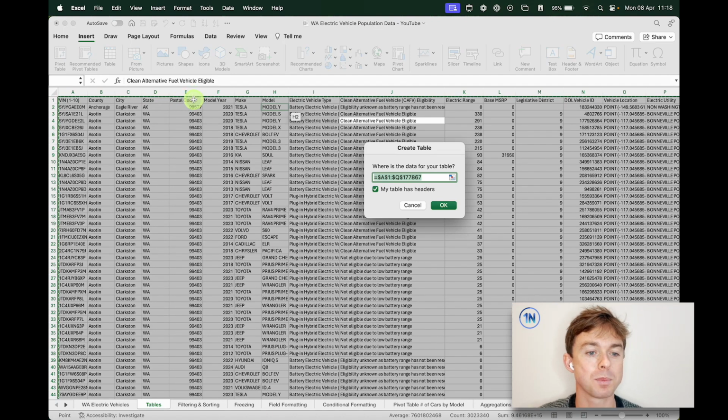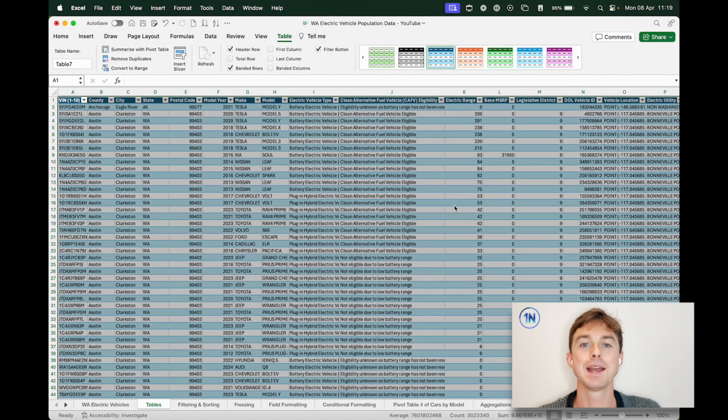A heading would just be the first row of my table has information different to the rest of the column in such a way that it's describing the information in the column, right? So here I've got postal code as cell E1, and then all the actual postal codes down in there. Okay, so that would count as headers. I'm going to click OK. Kapow, we've got our first Excel table.